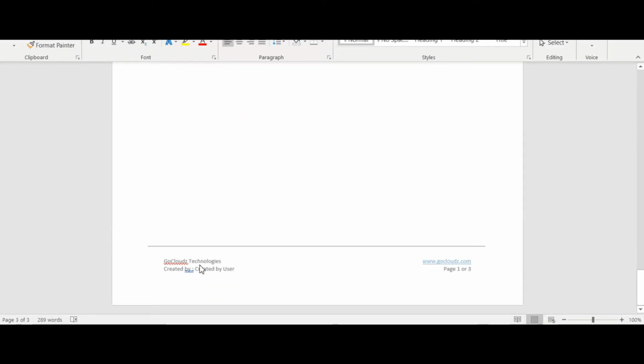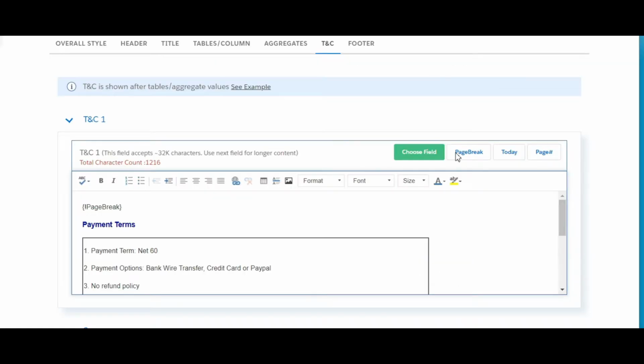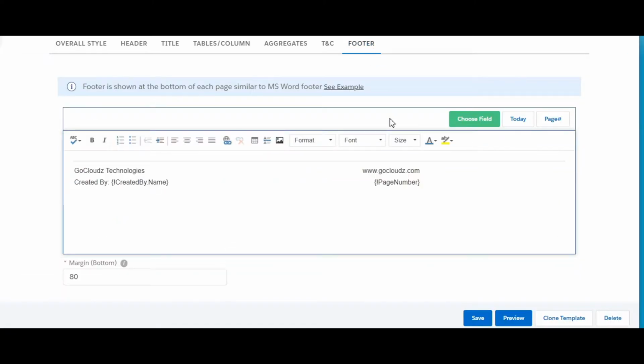We want horizontal line, similar to header with content in the left, having created by username populated, and page number on the right side dynamically generated based on total number of pages. For showing footer, we need to use footer tab, and table has been used to format the content, like described earlier. For dynamically populating created by username, this merge field has been inserted using choose field option.